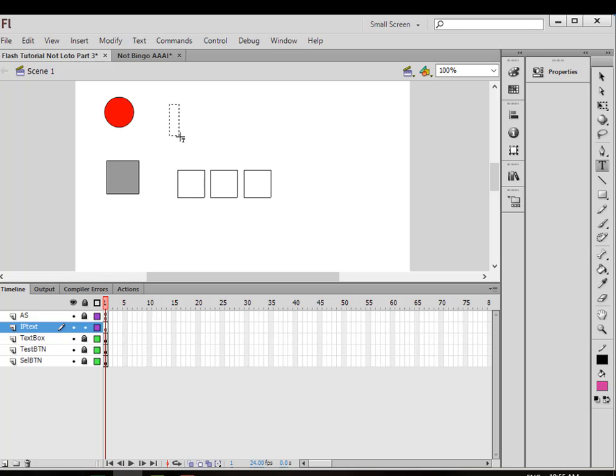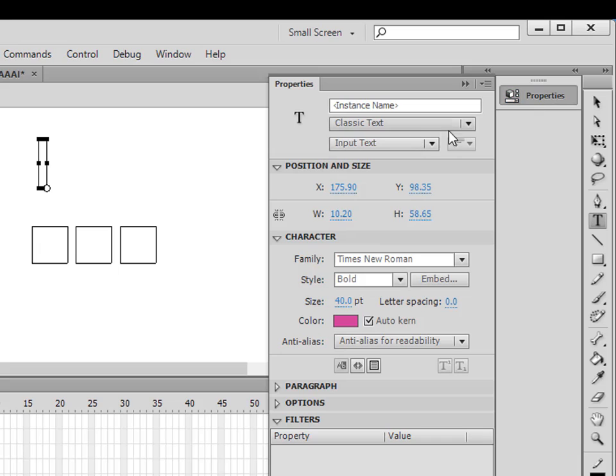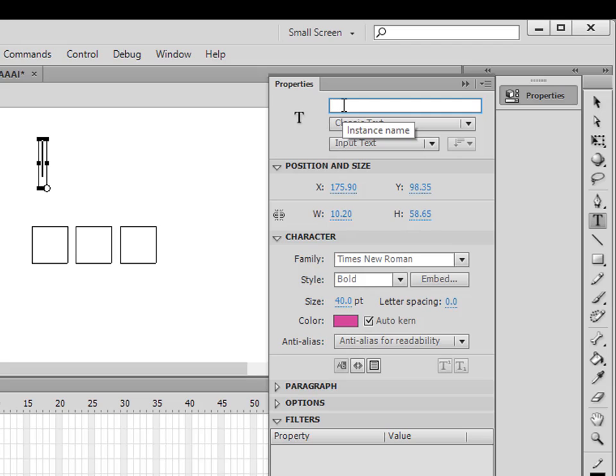Make a text box. There it is. Open the properties panel. I want input text selected here. Input text. I want to call this guess, I think, G-U-E-S-S, guess0_txt.